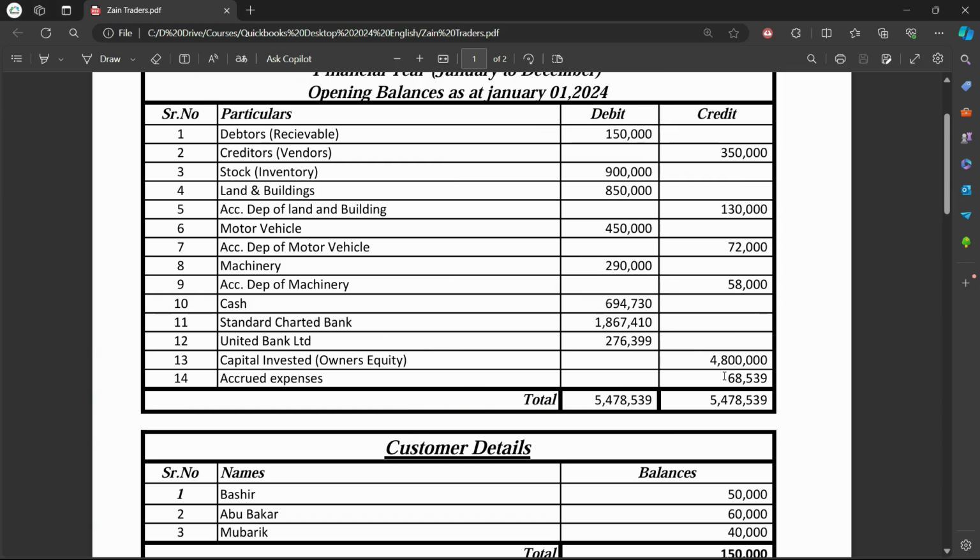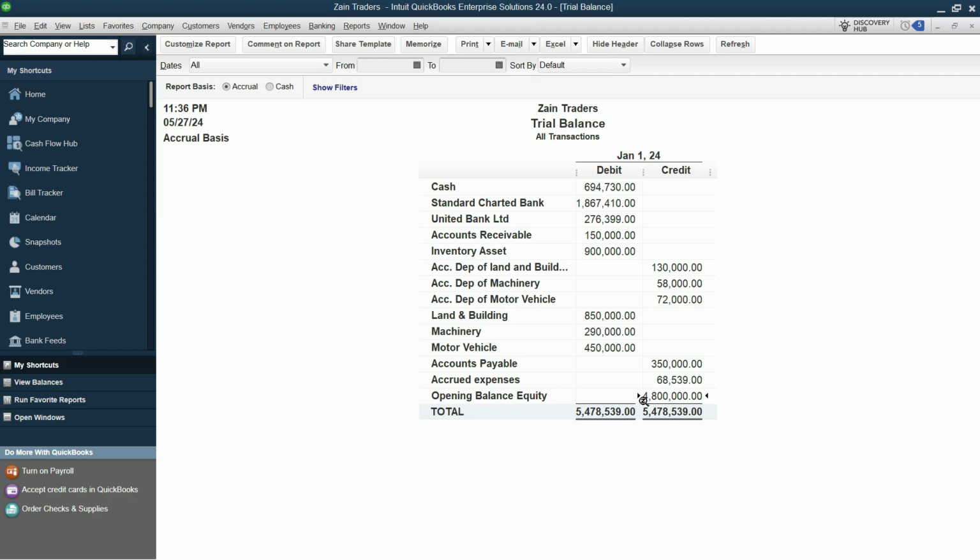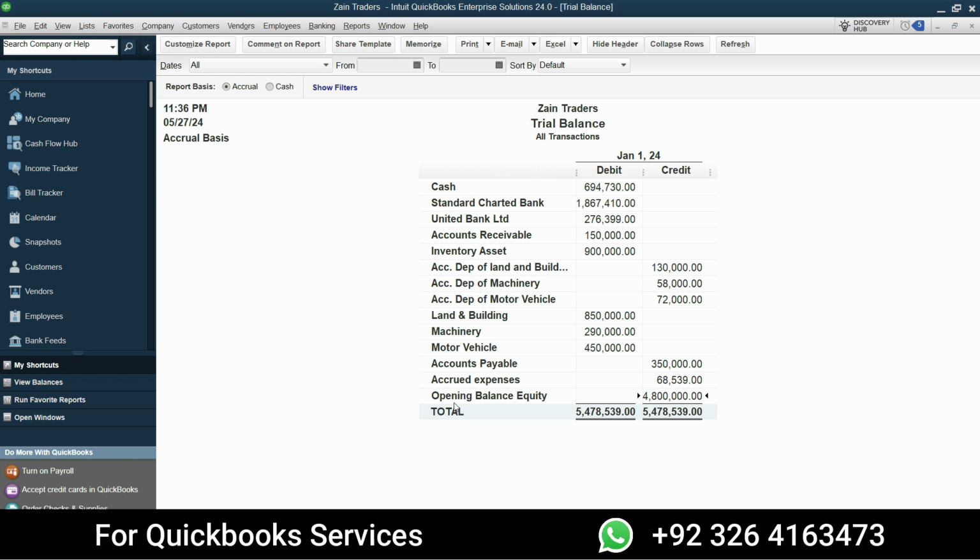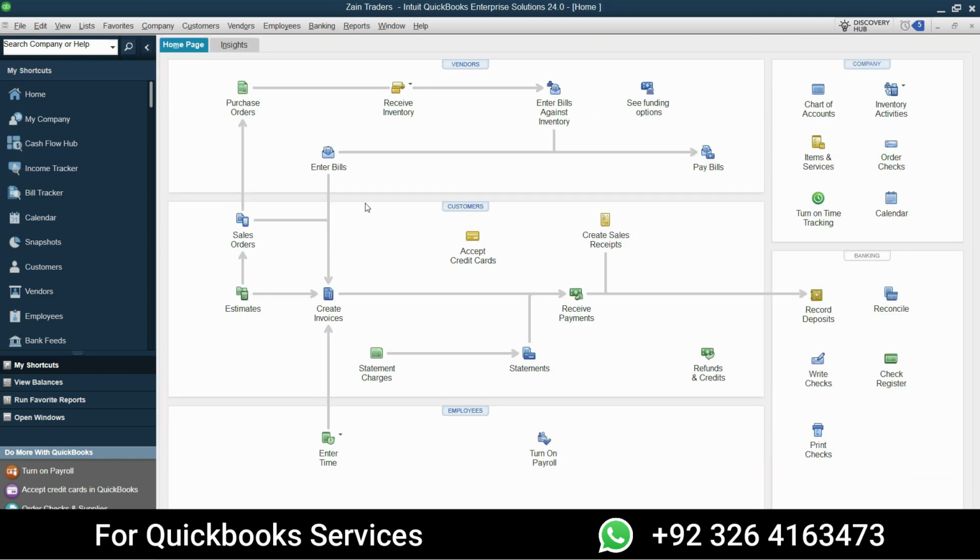Now, as we said in the starting, the 4,800,000 as capital invested, or the net owner's equity, should automatically update. So this is automatically updated in the ledgers, and that's how we enter the complete opening balances in QuickBooks. The scenario and method will be the same if you're implementing the software for any company. The basics will be the same, only the quantity of the data will be more. So just follow the same procedures and you can easily implement the software in any company.